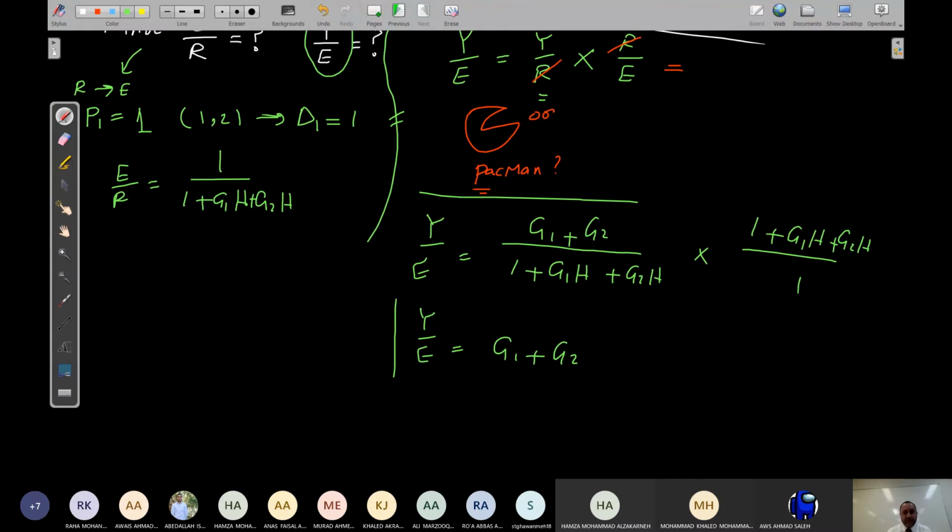So this is a workaround in order to find the transfer function in case I don't have a direct path between the input and the output, or in case the Mason gain formula is failing. Understood?